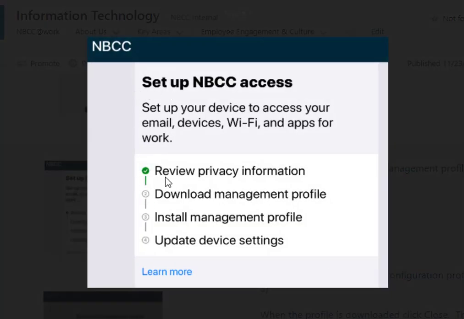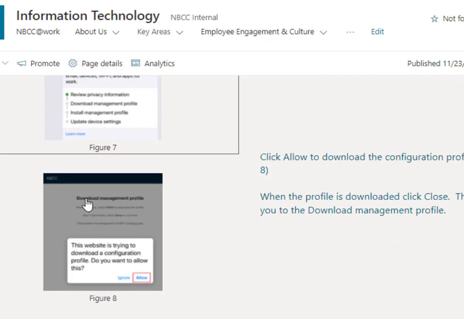And then the next step here is to review the privacy information. So you can click on Learn More to get more information on the privacy information. And then just at the bottom, just below the screenshot, there's going to be a Continue button. So you'll just press that Continue button to move on to the next step.